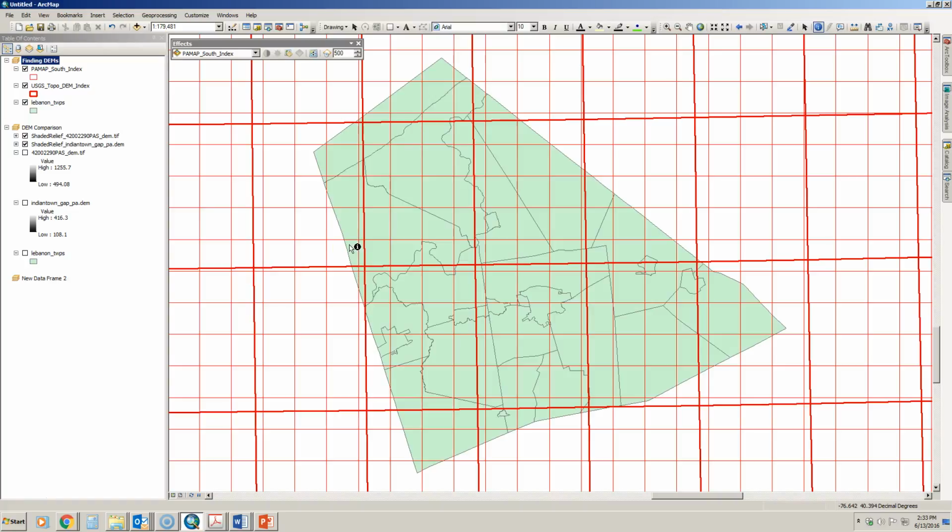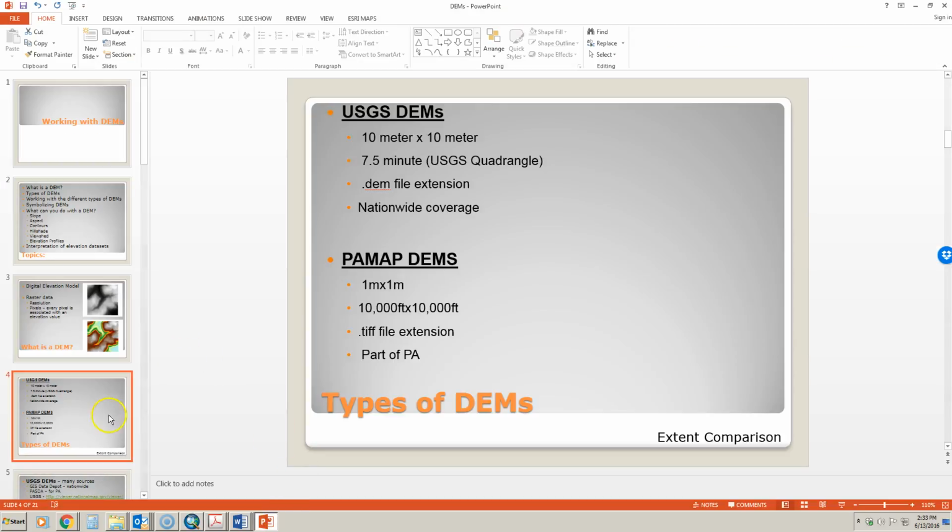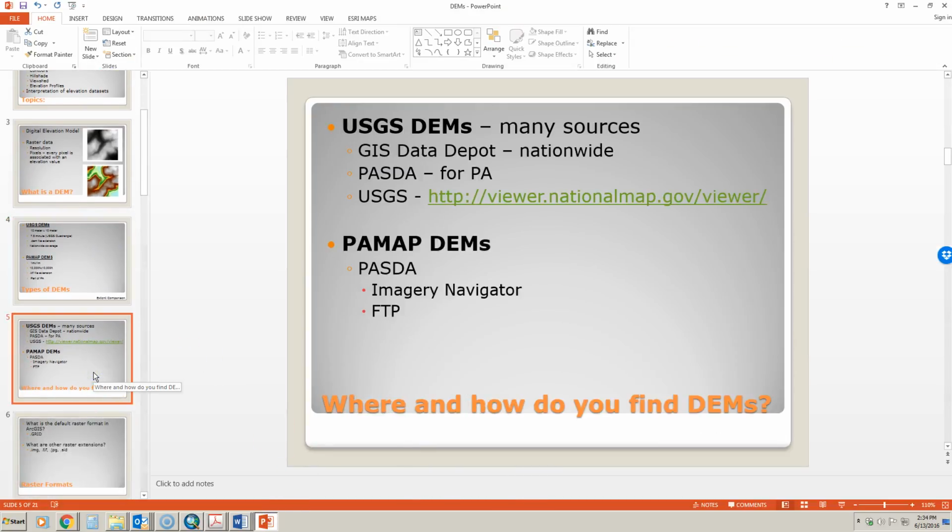Again, the high quality data comes with some drawbacks. If you wanted this same area for PA map, you would have to download all these DEMs, which can be quite time consuming. There are digital elevation models from the PA map program at the county level, so you can actually download a county mosaic for the whole county and then just clip off of there. But just to give you an idea of the spatial extents of the various programs.